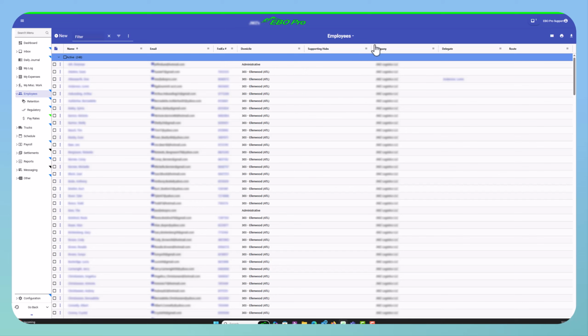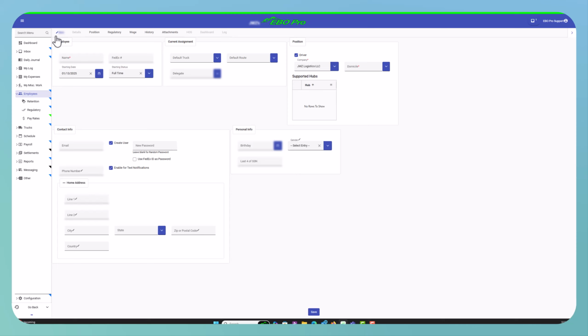From here, if you're under Employees, when you click the big plus new over here in the blue on the top left, you're going to add an employee because we're on the employee screen. So you click the plus new. And here's where you're going to put in their names. So you're going to put in their last name first and then their first name. Put in their FedEx ID if they have one.